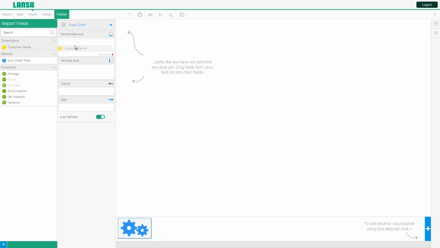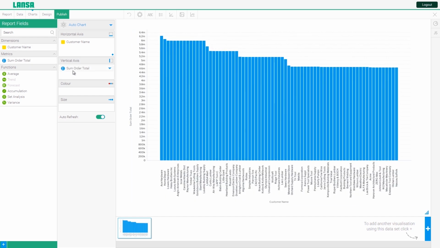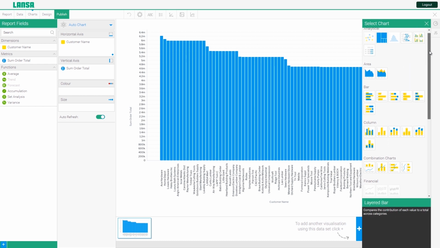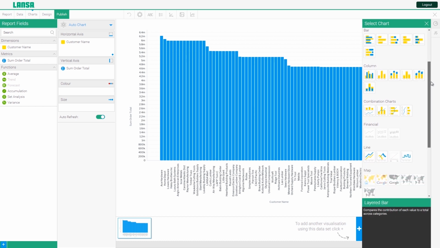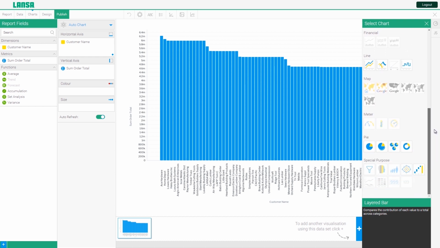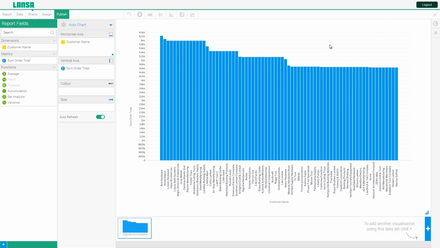And again, I can just drag and drop these on. So on the horizontal axes, I'm going to have customer name. And on the vertical axes, I'm going to have the sum order total. Now, LANSA BI has made an educated guess on the type of chart that I want to use, but I can override that and I can select a specific chart type. And here you see on the slide-in menu options the different types of charts and visualizations that I can use for the actual data. We're just going to leave it as the default for now.